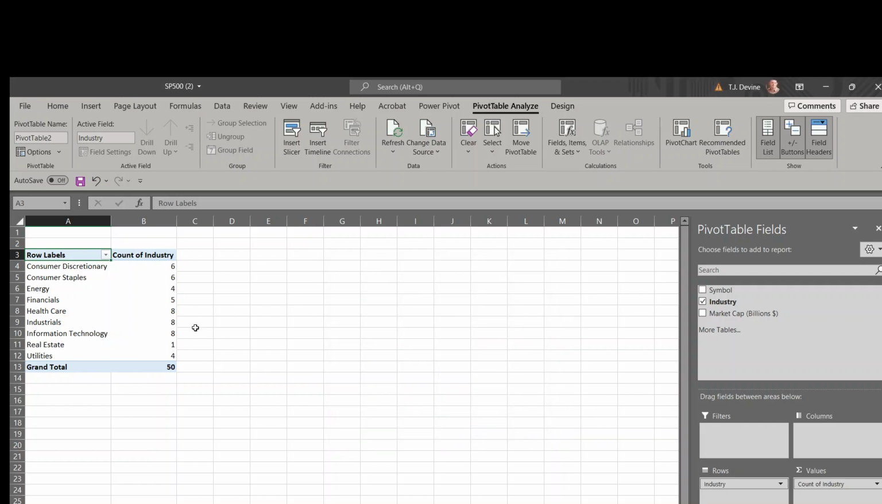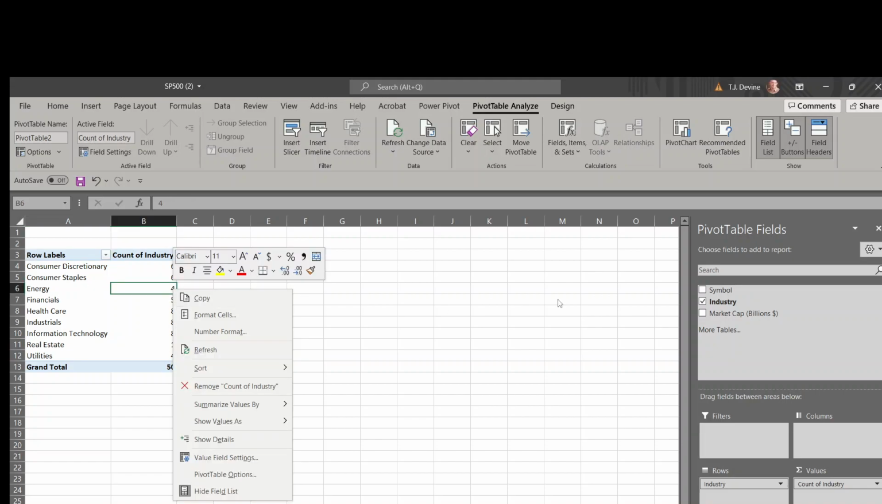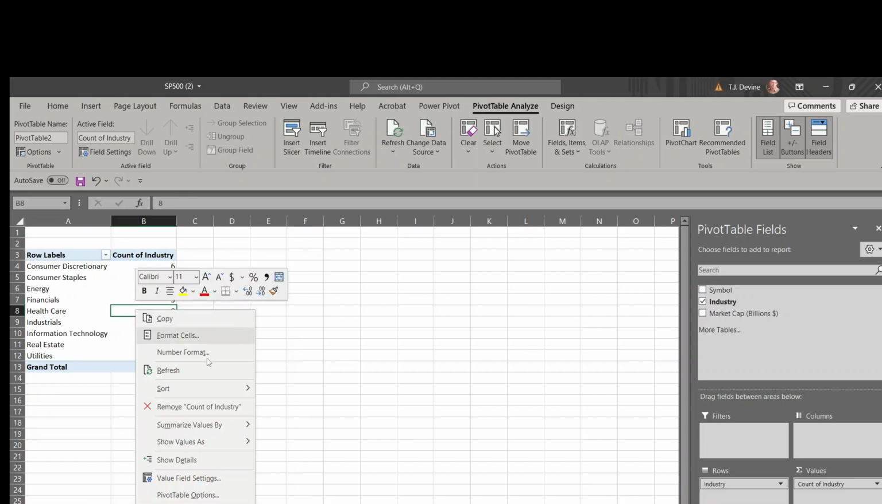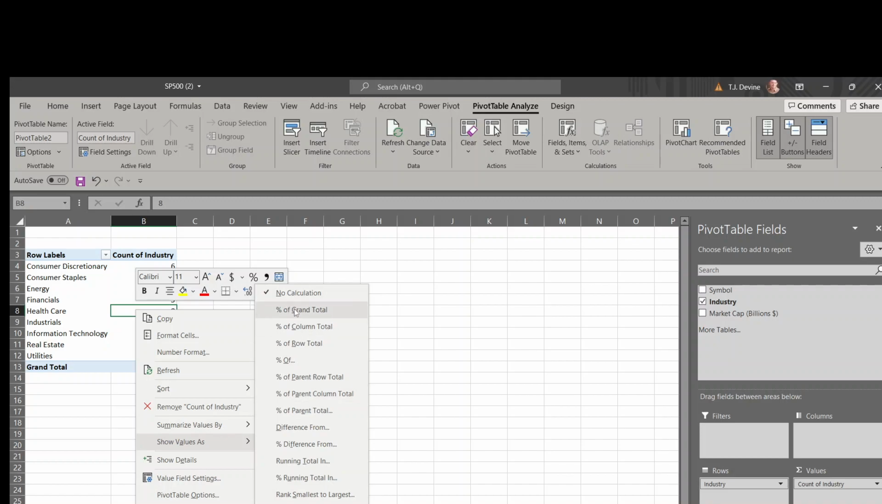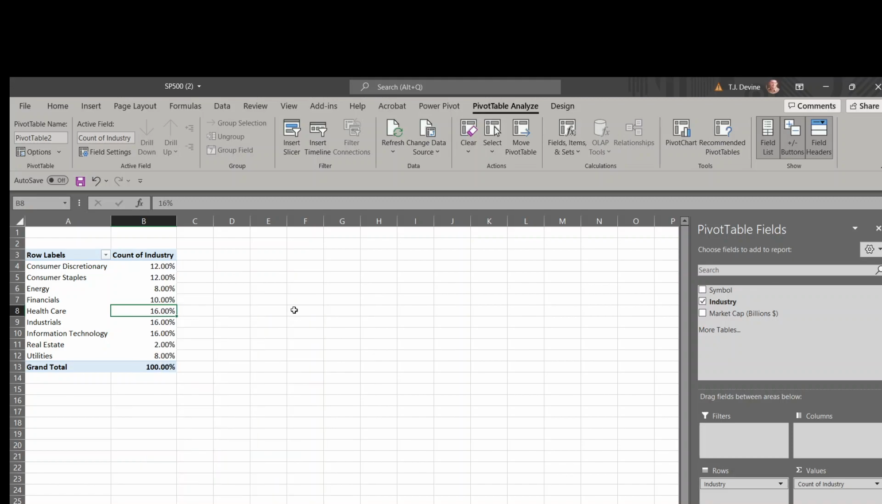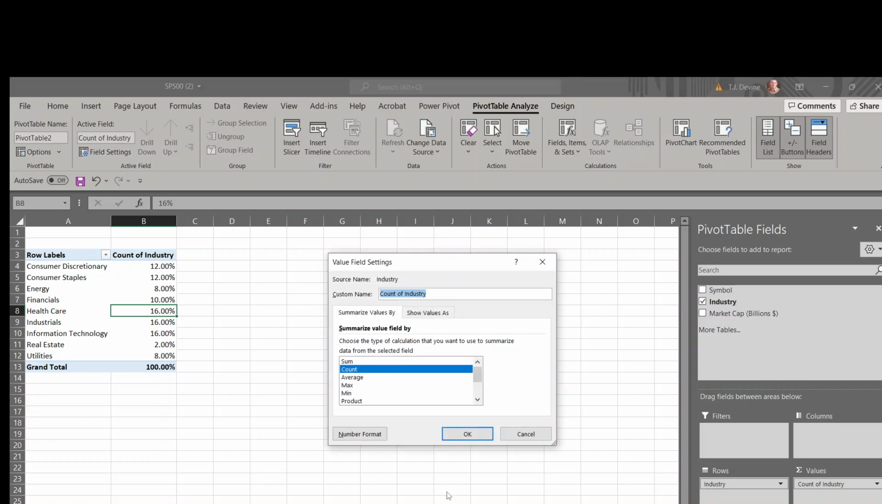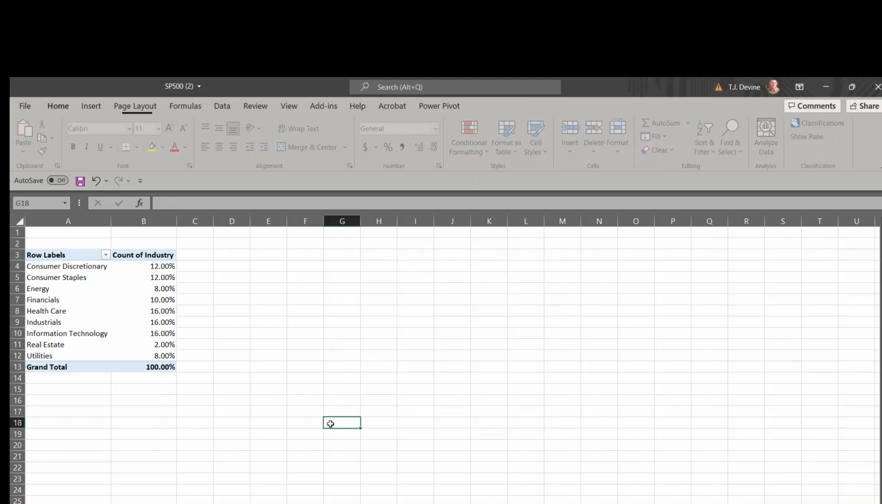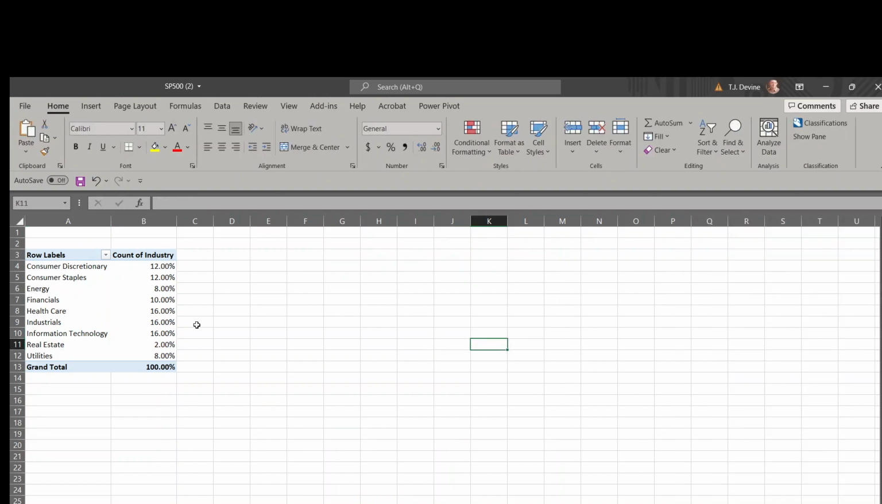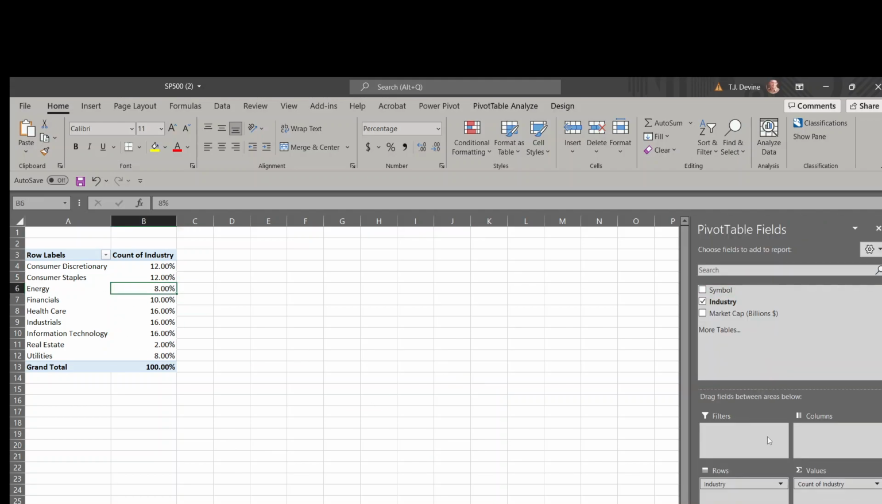You can change this a lot of different ways. If you're inside here, you can also right click and choose show values as percent of grand total, and that changes it too. And all these settings up here give you options on how to do it. So there are many different ways to go about that. Also, if you ever click outside, you deactivate the table, so now you just have the table on its own. If you ever click inside the table, the field options show up again.